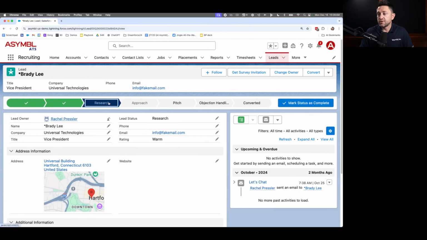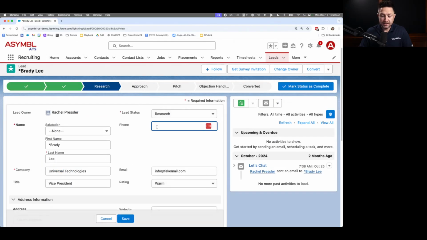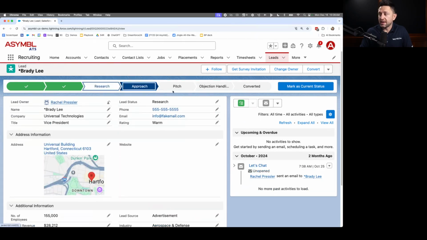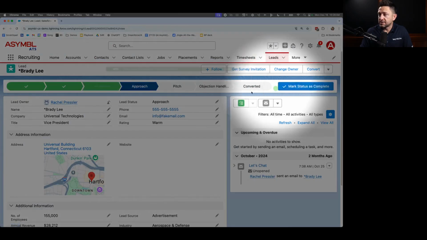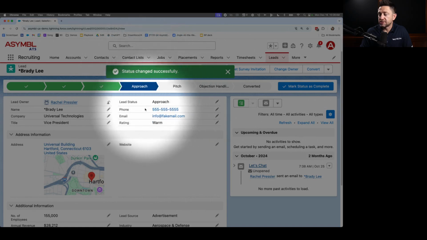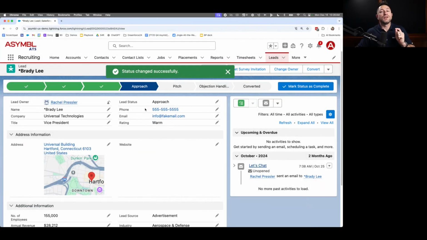So if I were to go back to the research stage and edit this to say, I've got a phone number for this person now and save it, you can see that I'm now going to be able to mark this stage as approach and it's successfully changed because I have a phone number. So that's how you can use required fields on an object to make sure that you have what you need to move something to a different stage or to update a record, any of these types of things.